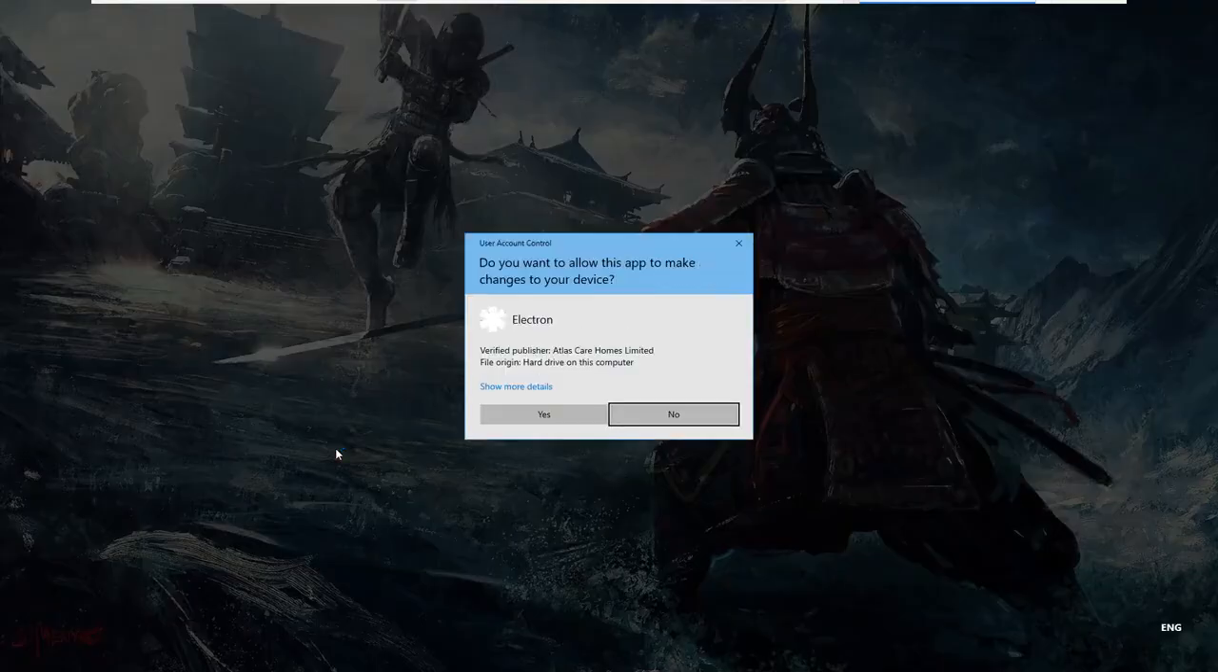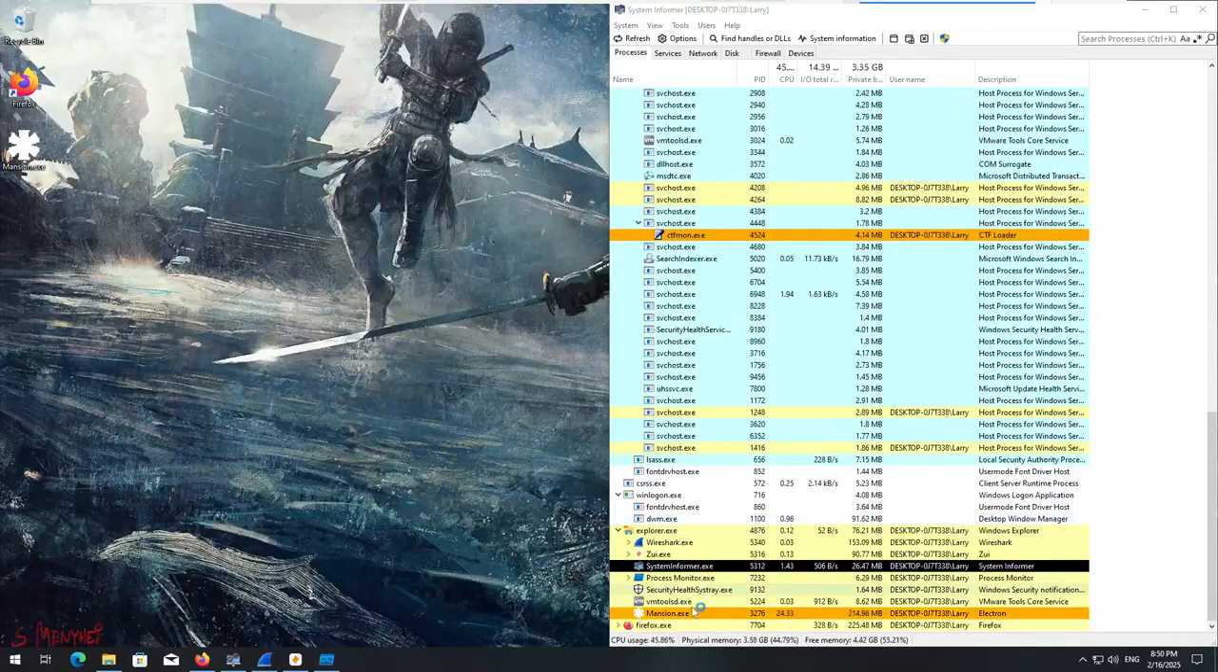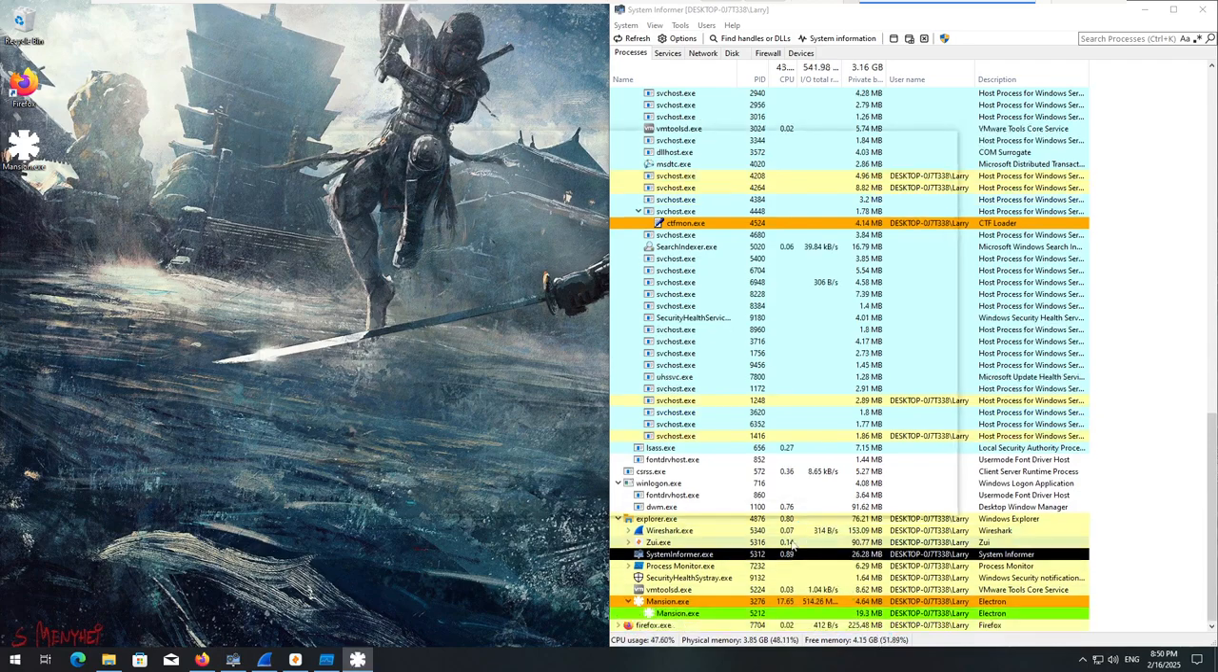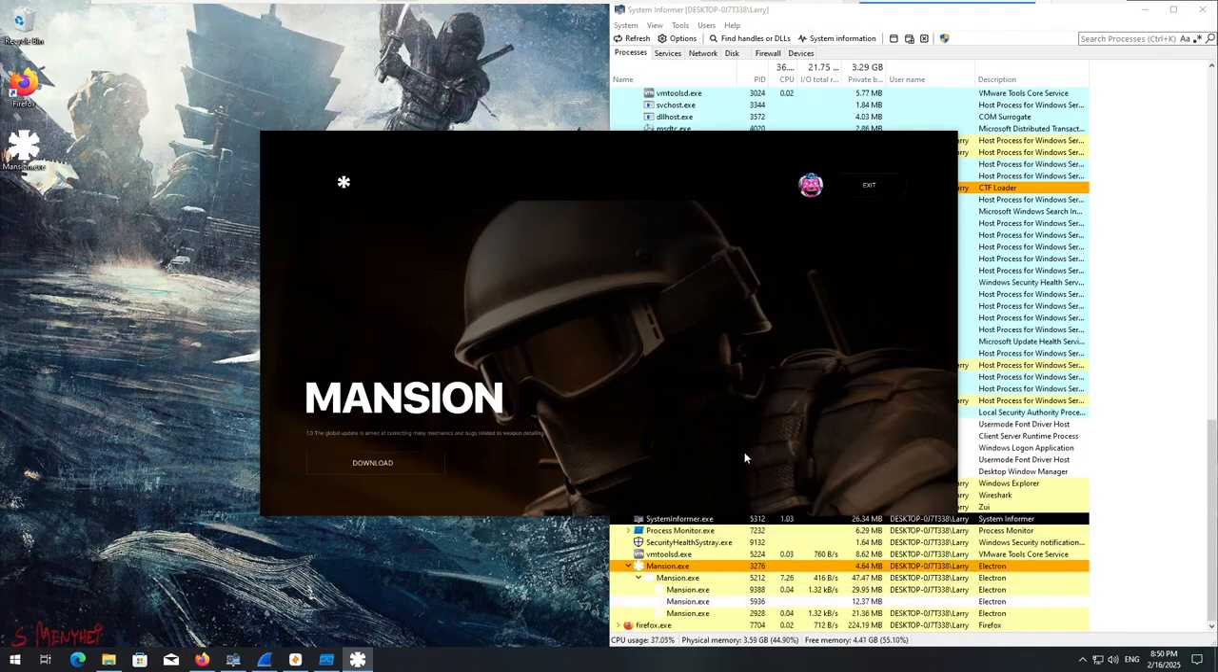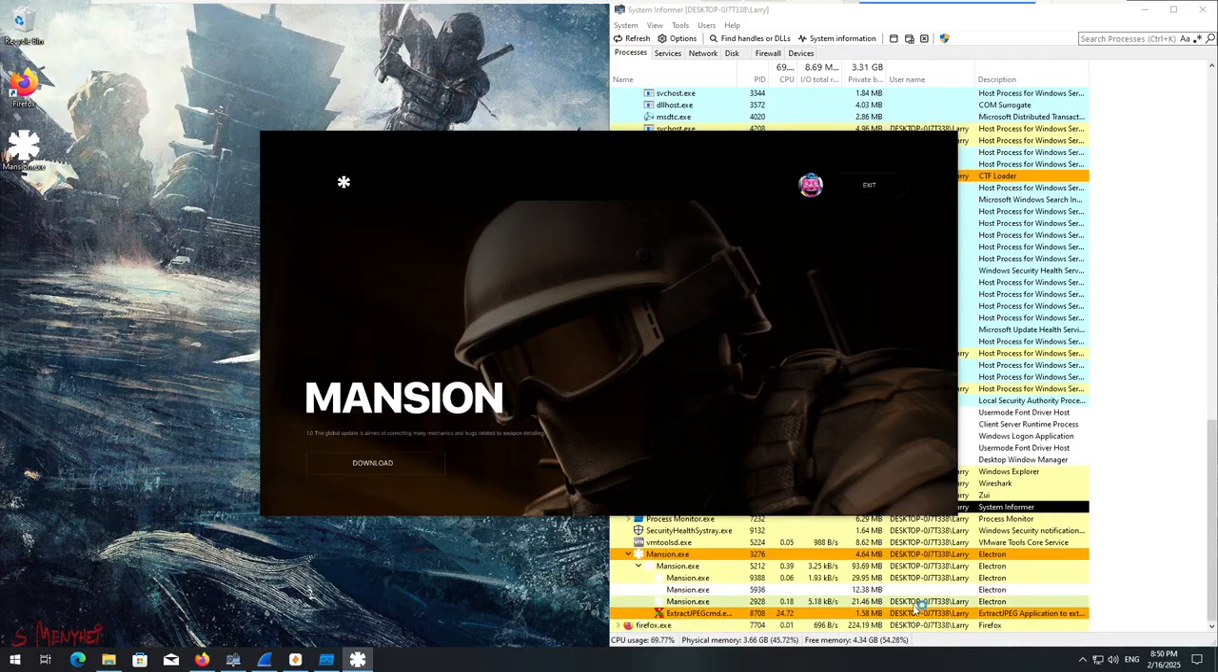Do you want to allow this app to make changes to your device? Yes, I do. So we come down here and we can see it running in the background. It's not doing much at first, but if you give it a little time, it opens... What the heck is this? Okay. That didn't happen in testing.